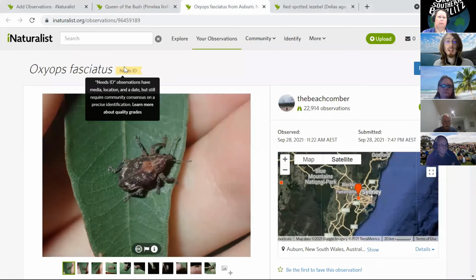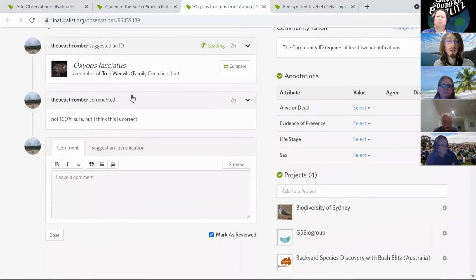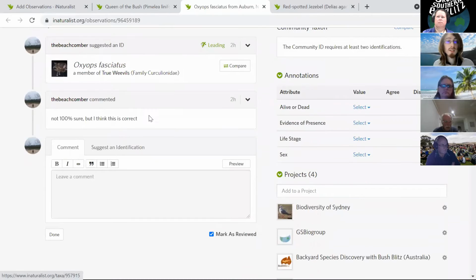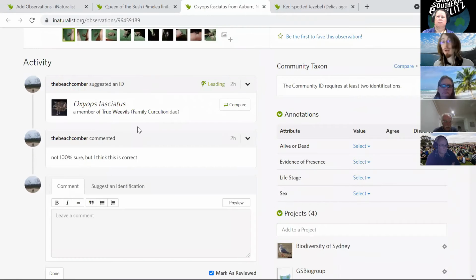Then you have needs ID, which is this little yellow label. And you'll see that a needs ID observation has media, it has location, it has date, so all the same things as research grade, but it still requires community consensus. So you'll see here, I uploaded this, I said it was this species, and now I'm just waiting for someone to either confirm or correct.